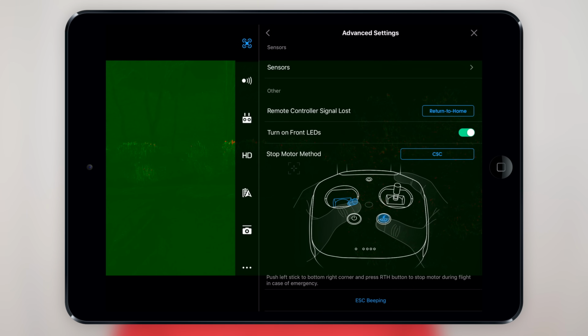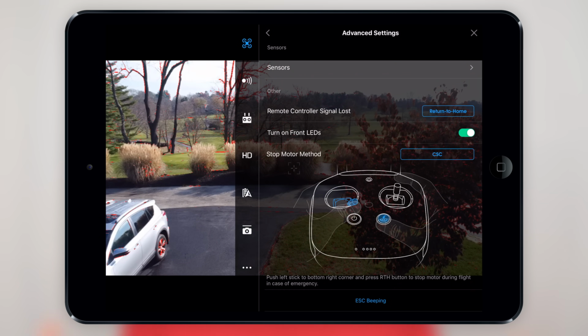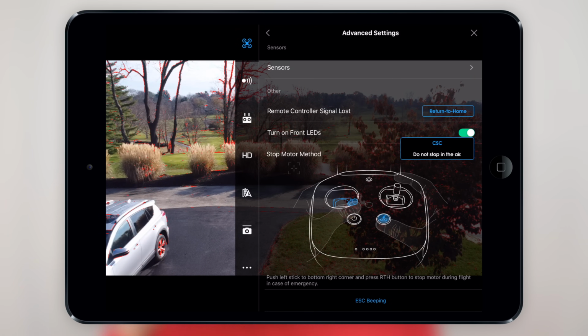First, we can choose what happens when our remote controller and drone break connection, either land, return to home, or hover. We can also turn on and off the two front LEDs, and we can choose our stop motor method for emergency situations. You can either choose to have this on or totally turn it off.